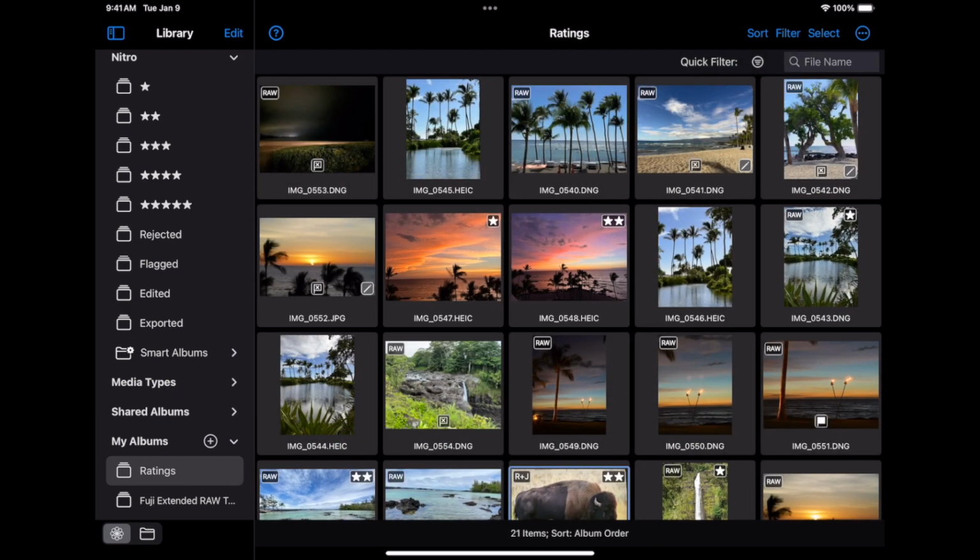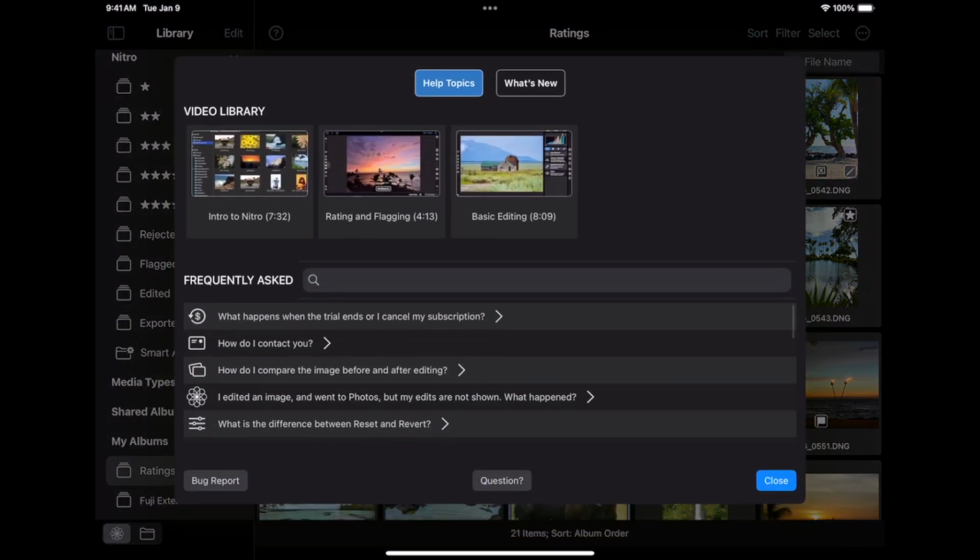In the help for the app, you can watch a video that's just about ratings and flags. Get to help by tapping the help button at the top of the screen here. Help includes a video library, frequently asked questions, and a What's New section that gives you information about the latest features.